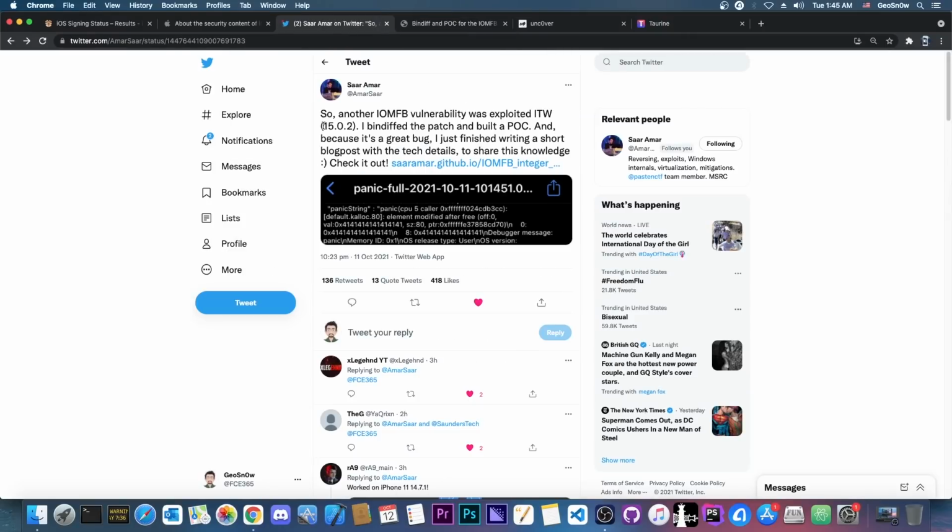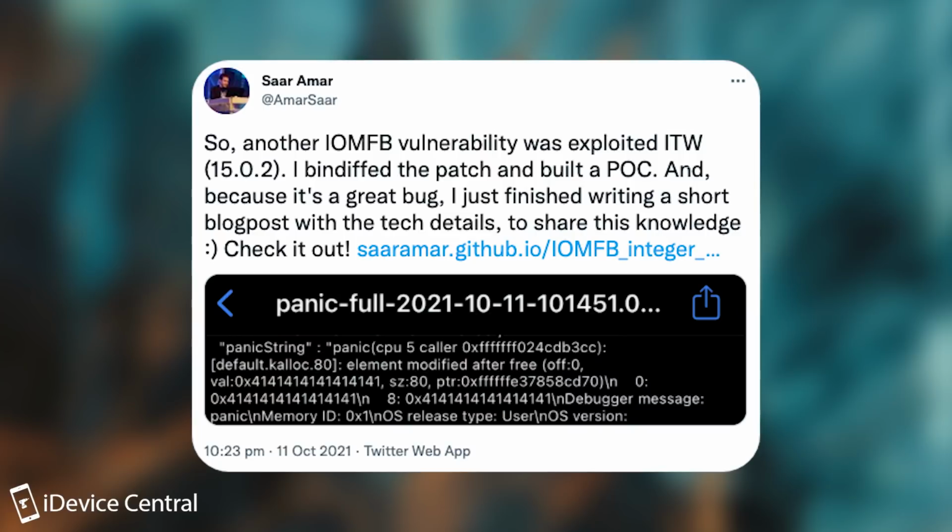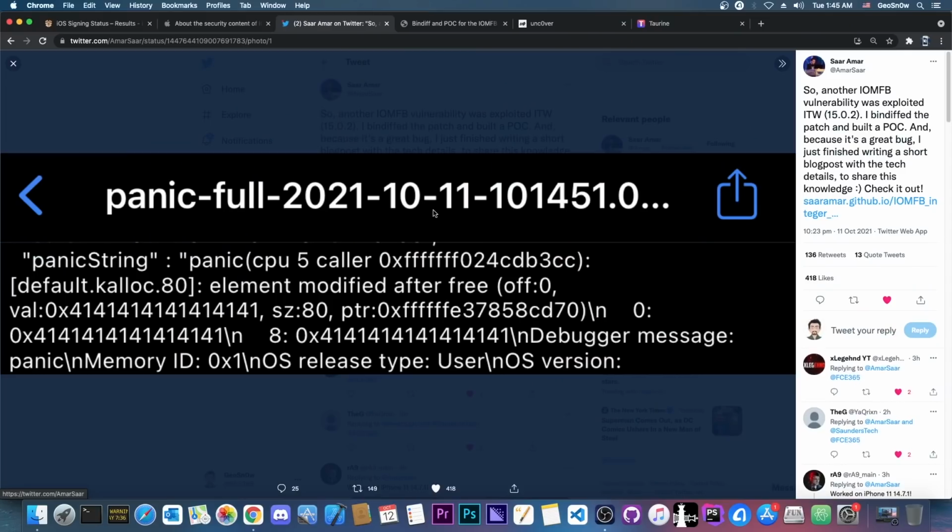So Saar Amar posted here, quote, "So another IOMFB vulnerability was exploited in the wild. 15.0.2. I bin diffed the patch and built a proof of concept. And because it's a great bug, I just finished writing a short blog post with the tech details to share the knowledge. Check it out in here." And they posted a picture of the panic log, basically showing that their proof of concept works and apparently writing A's to the memory, basically capital A. That's what hex 41 is.